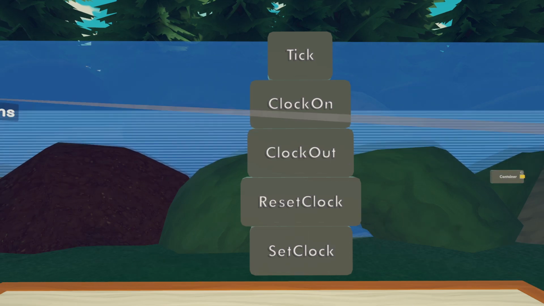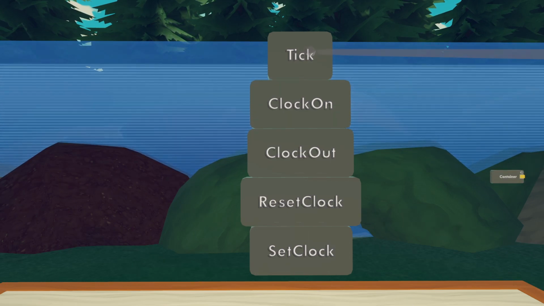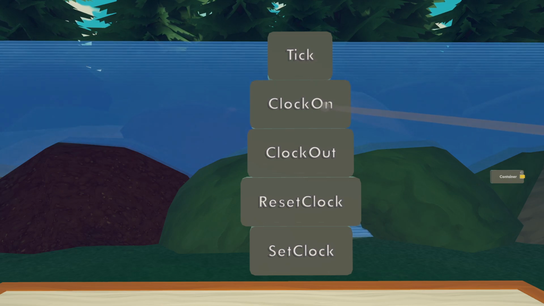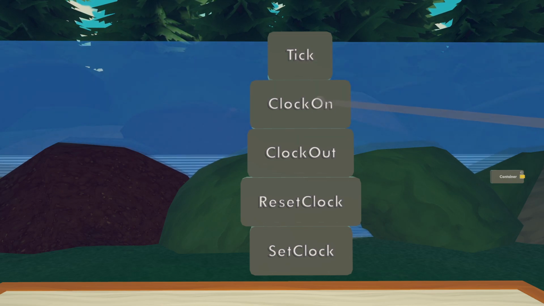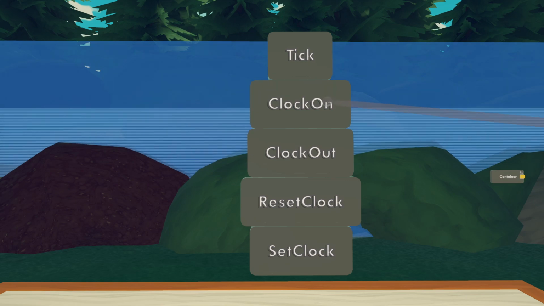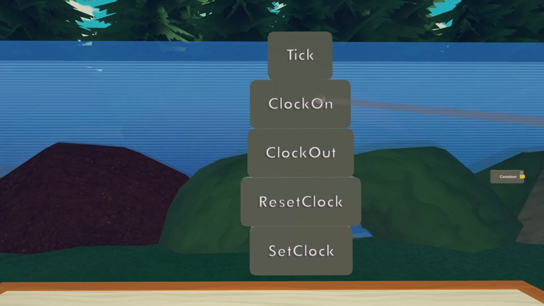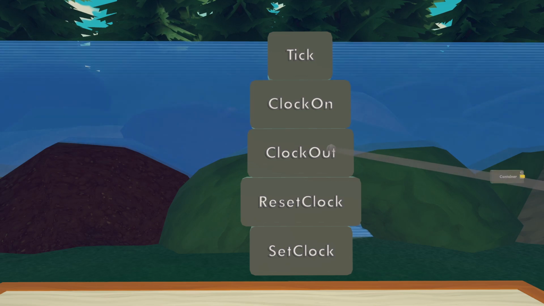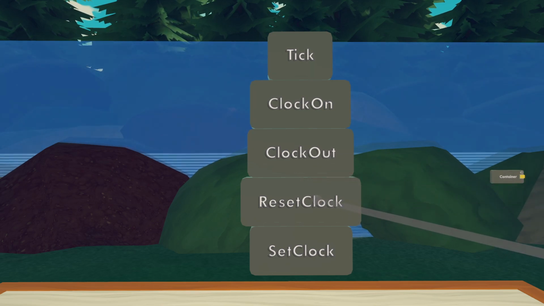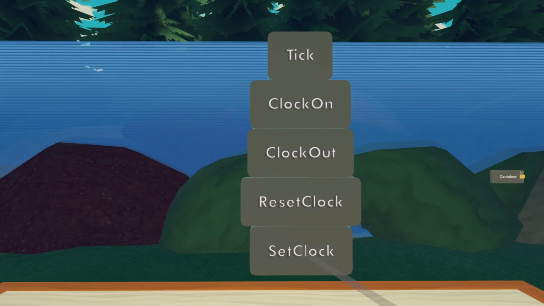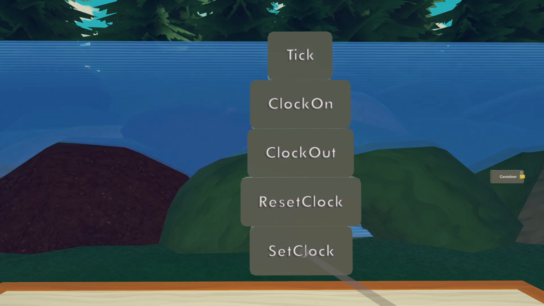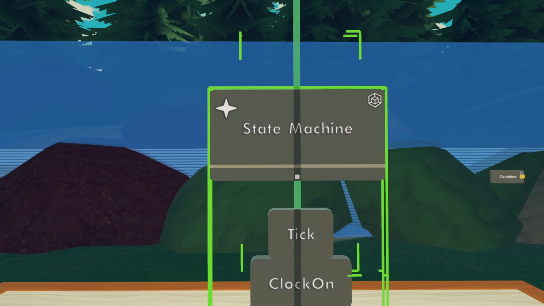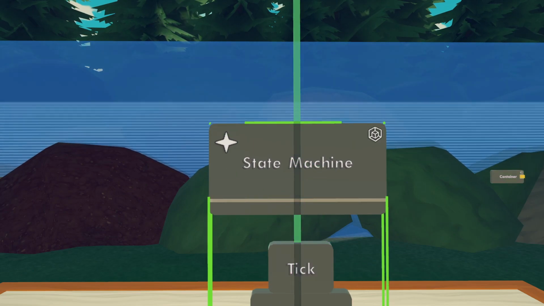The first one is tick, meaning that it will be the constant tick that runs our clock. Clock on will be turning on the clock, or it will be doing things that need to be done in order for the clock to be turned on in the first place. Clock out will be turning off the clock. Reset clock will be resetting the clock hands. And set clock will be turning the clock to the user's time zone. Setting these aside for a moment, let's get into the state machine.